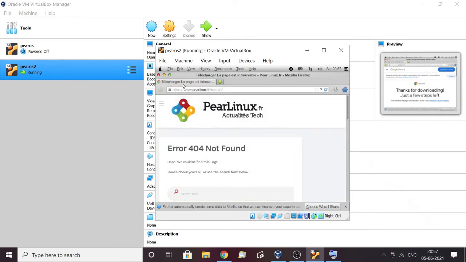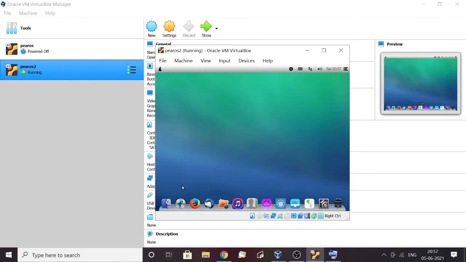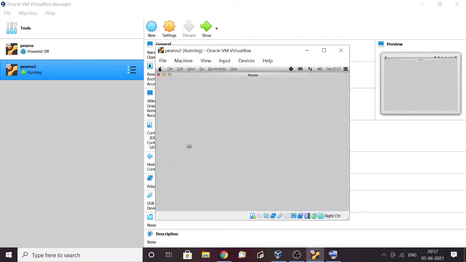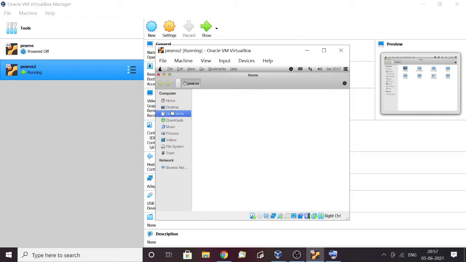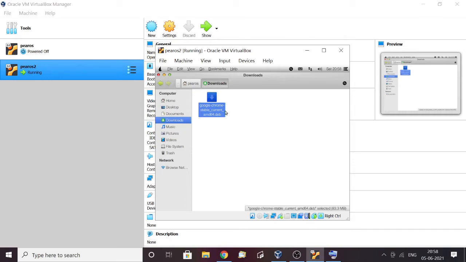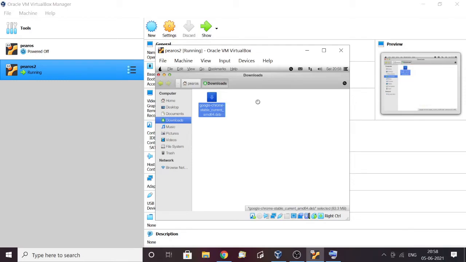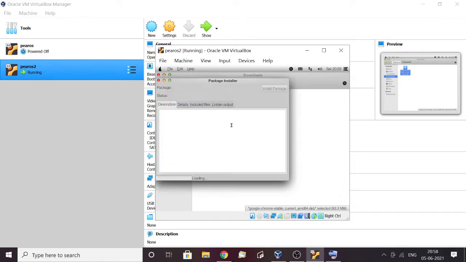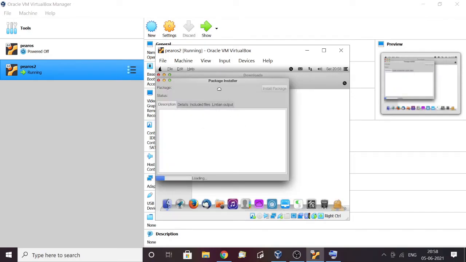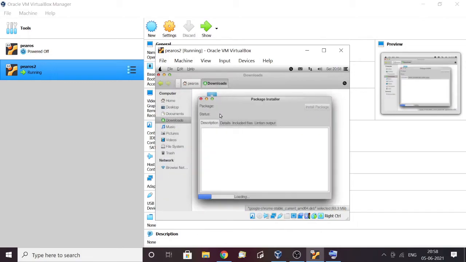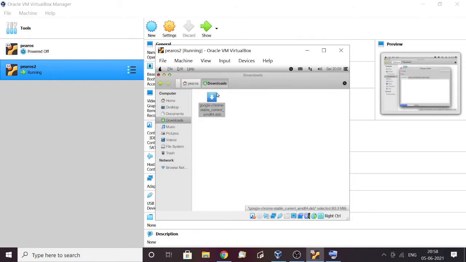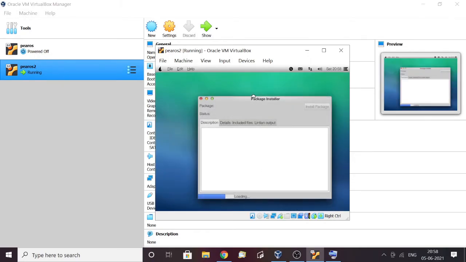Okay, from here, let's close this. Then you go to files. I guess it's in the downloads folder. Yes, it's there. Okay, we will double click it. Open with GDebi package installer. Yay, it's opening. Loading. Okay.